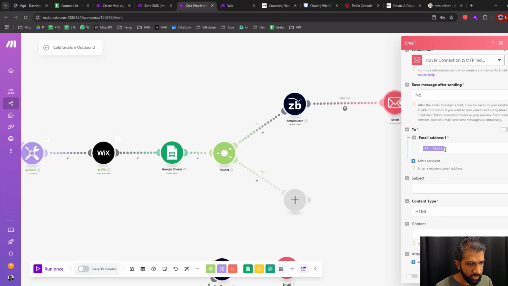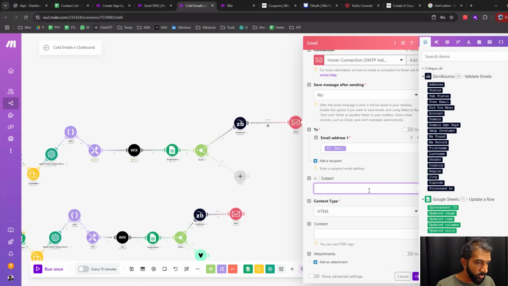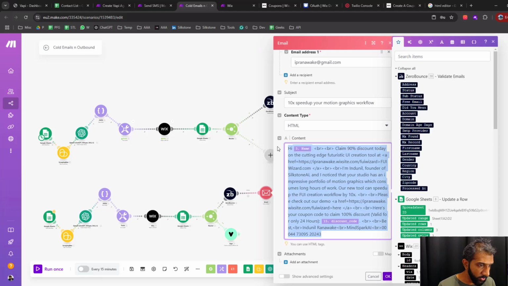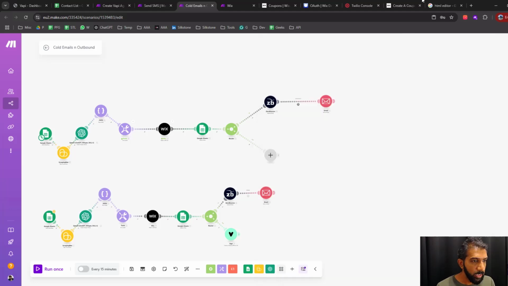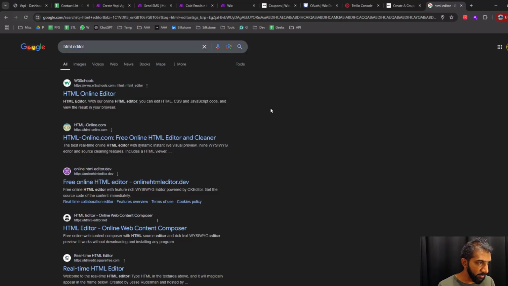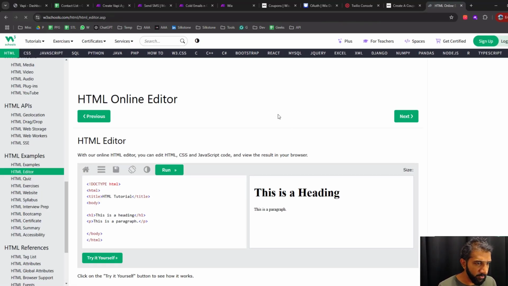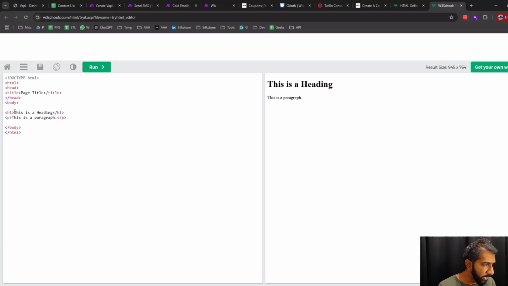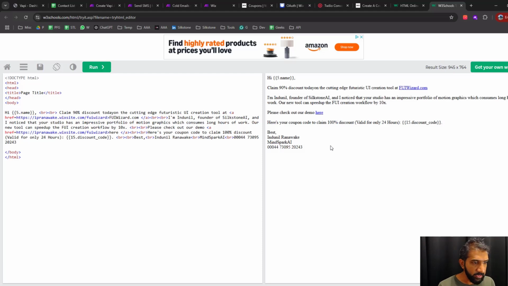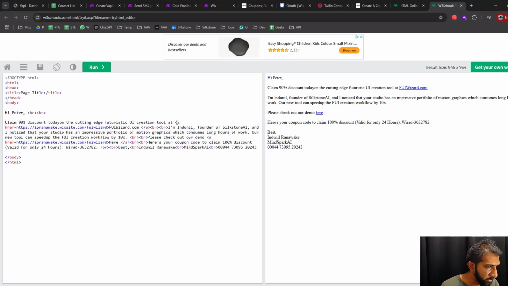Once you've done it, the email address should be the one we extracted, and you can have any subject line here. When you're writing the content, let me copy the one I've already written. When you write it, I highly recommend that you go to Google and search HTML editor and go to some kind of an HTML editor. I use W3. Try it yourself. Now here, in this body section, you can try your email. Run. This is how your email would look like. This is an HTML code, by the way.